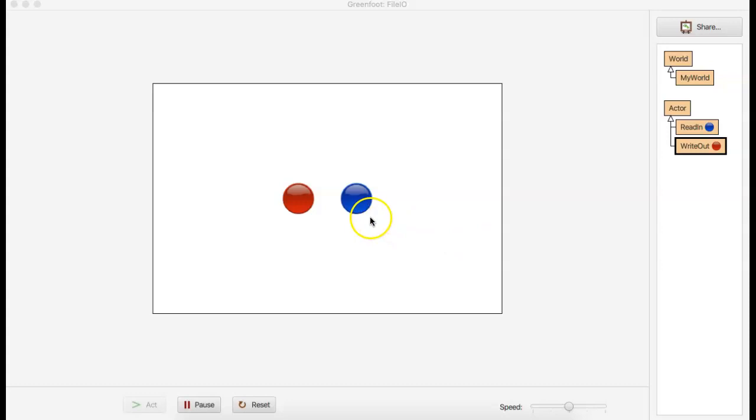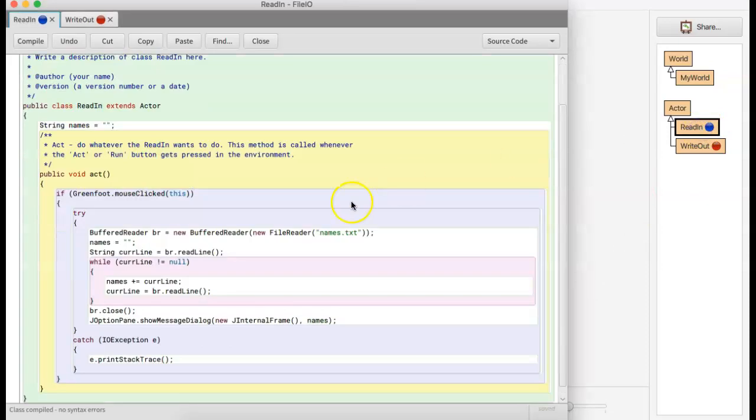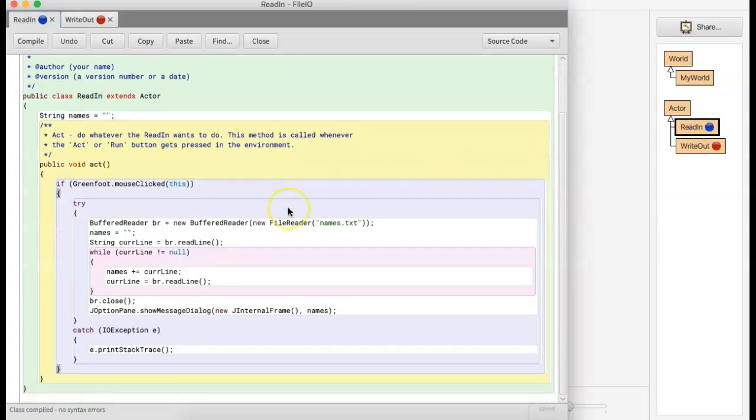So what's happening is we are clicking this button, and it's giving us a whole bunch of names. We're clicking this button, it seems to be adding that name to the list. So how does this work? Well, let's take a look. So here is the read in code.